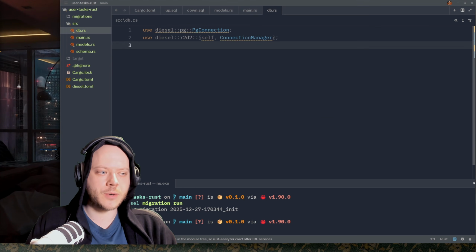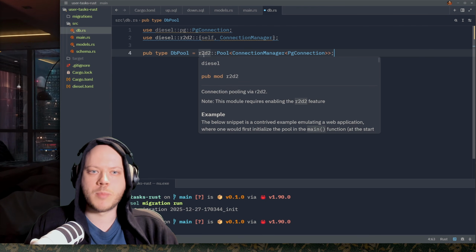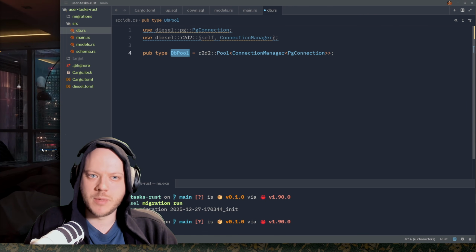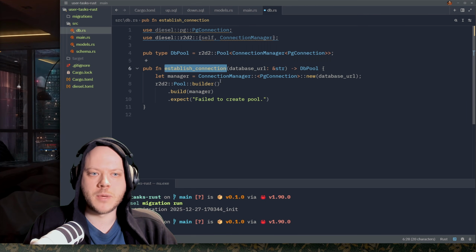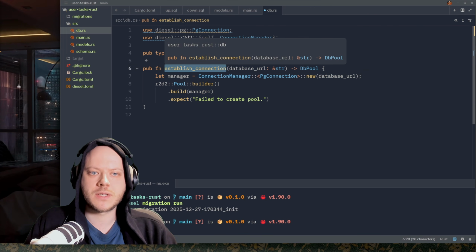Let's continue with our database file. Here we need to add a couple of things. One of them, I'm going to map this very long type to a small name. Basically, call this DbPool. Establish connection with the database. Here I am creating a manager and using my database URL, which I provide to this function.